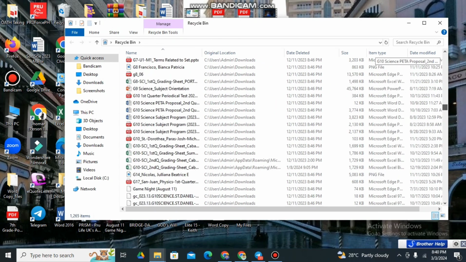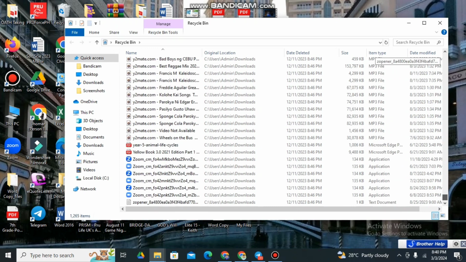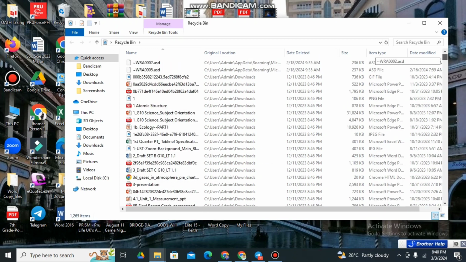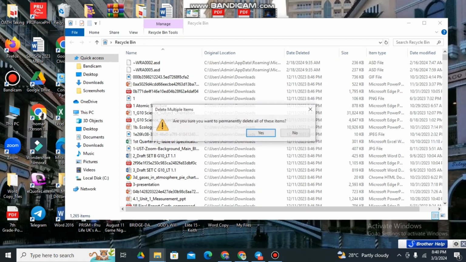These are all the files that you already deleted. If you want to permanently delete them, in order to increase the space in your desktop, you simply need to right click and then click empty recycle bin. Once you empty the recycle bin, this is what happens.